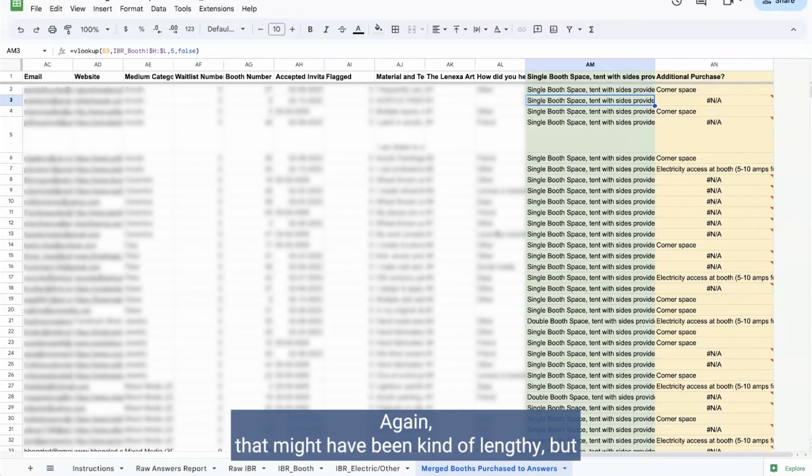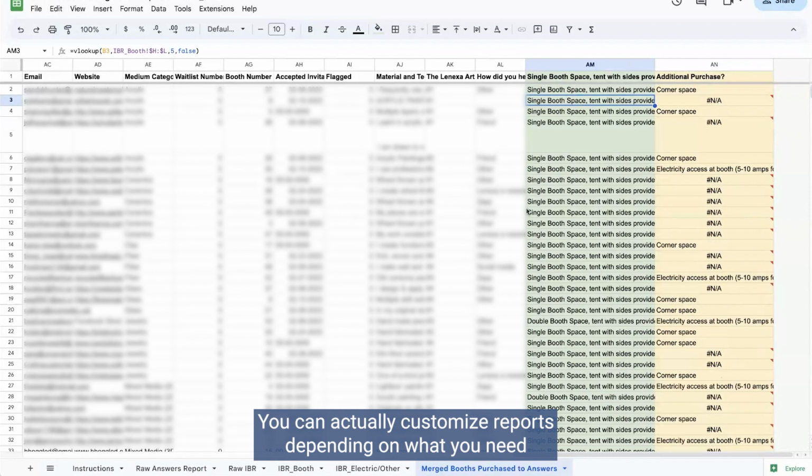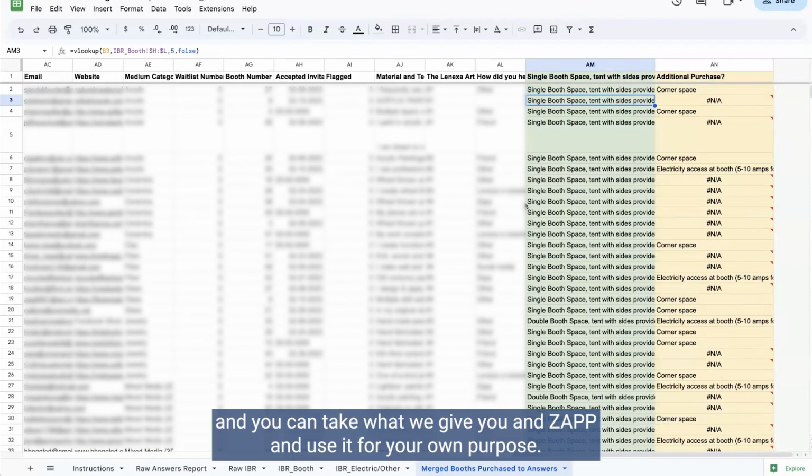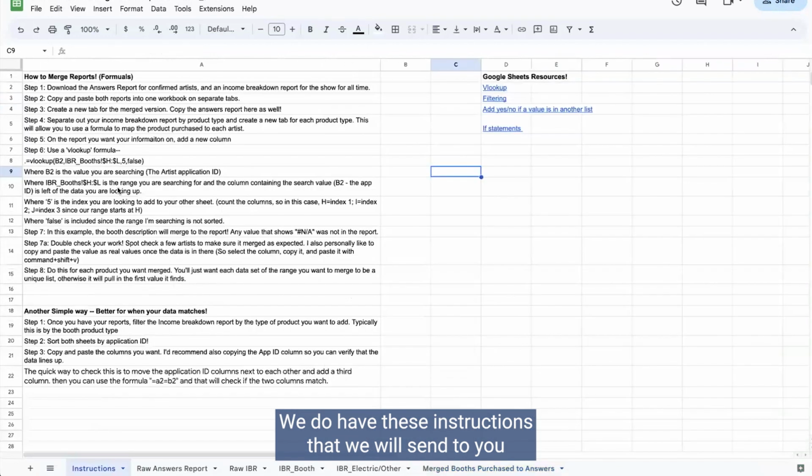Again, that might have been kind of lengthy, but I hope it gives you an idea that you can actually customize reports depending on what you need, and you can take what we give you in ZAPP and use it for your own purpose. We do have these instructions that we will send to you so that you can look up and use it on your own.